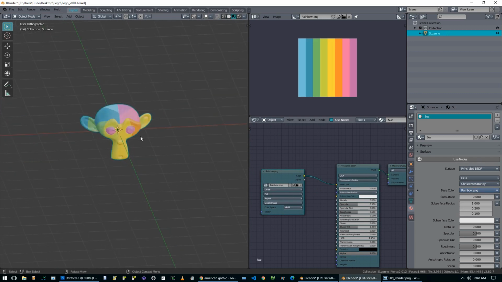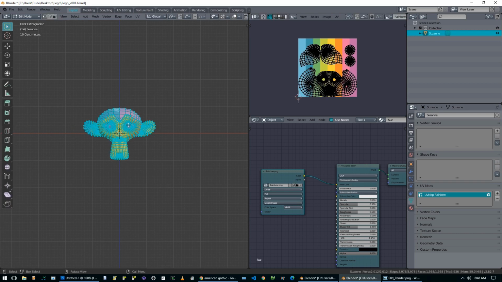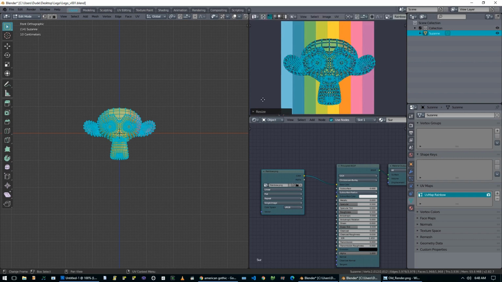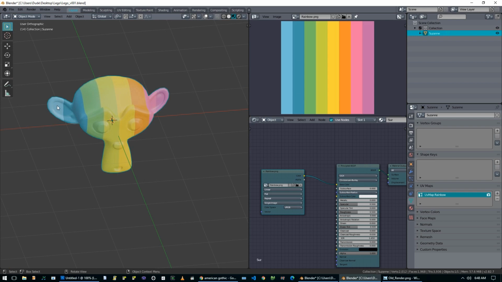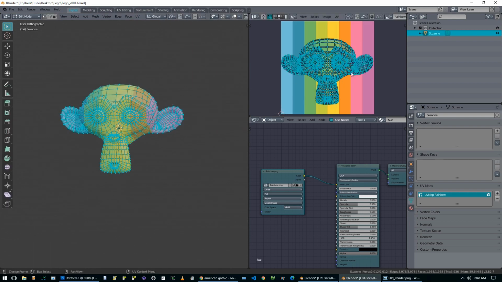We will go into material preview. And right now it's all over the place. And we're going to go to our UV map, and we'll call this UV map, I don't know, rainbow. And I'm going to go into front view, edit mode, select all, and say unwrap, project from view. Then in the UV editor, I'm going to expand this. And you can see that the rainbow goes horizontally from ear to ear and is basically copying what the image is doing.